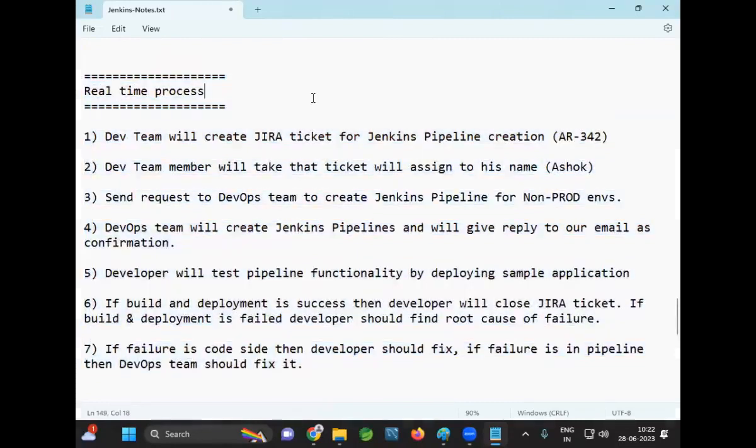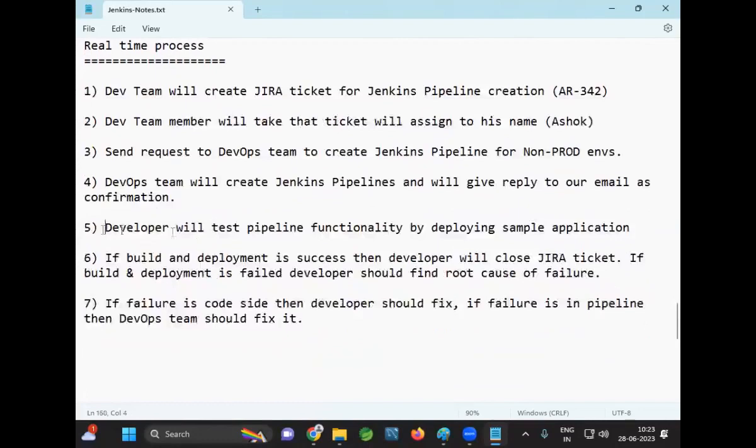As developers, we are not going to create the pipelines. We will send requests to the DevOps team to create the pipeline for non-prod environments. The DevOps team will create the pipeline and reply to our email confirming that the pipeline is created. Once the pipeline is created, we need to test it. We need to log in to the Jenkins machine, go to the job, and click on build now.